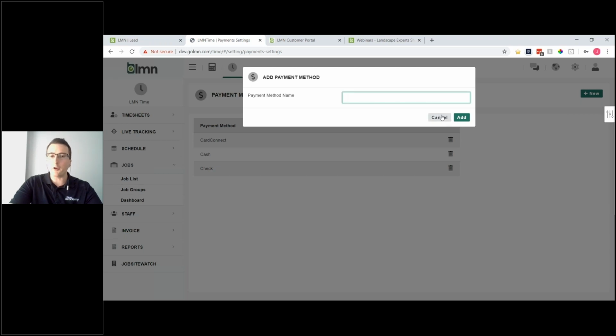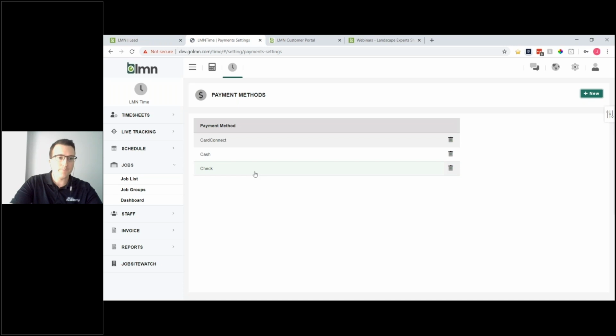So I've got cash, check, and Card Connect, just a few to work with today. But you could type in the name, hit add, and that'll show up on the list here.